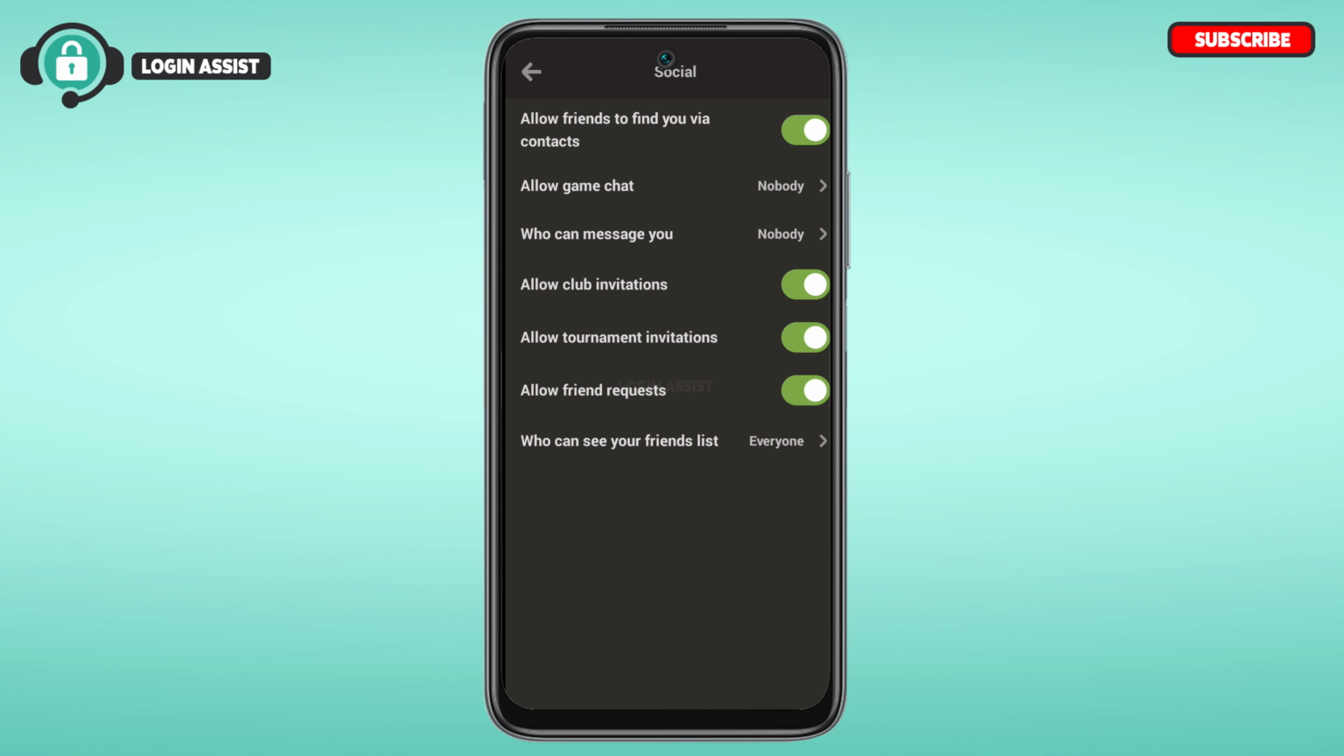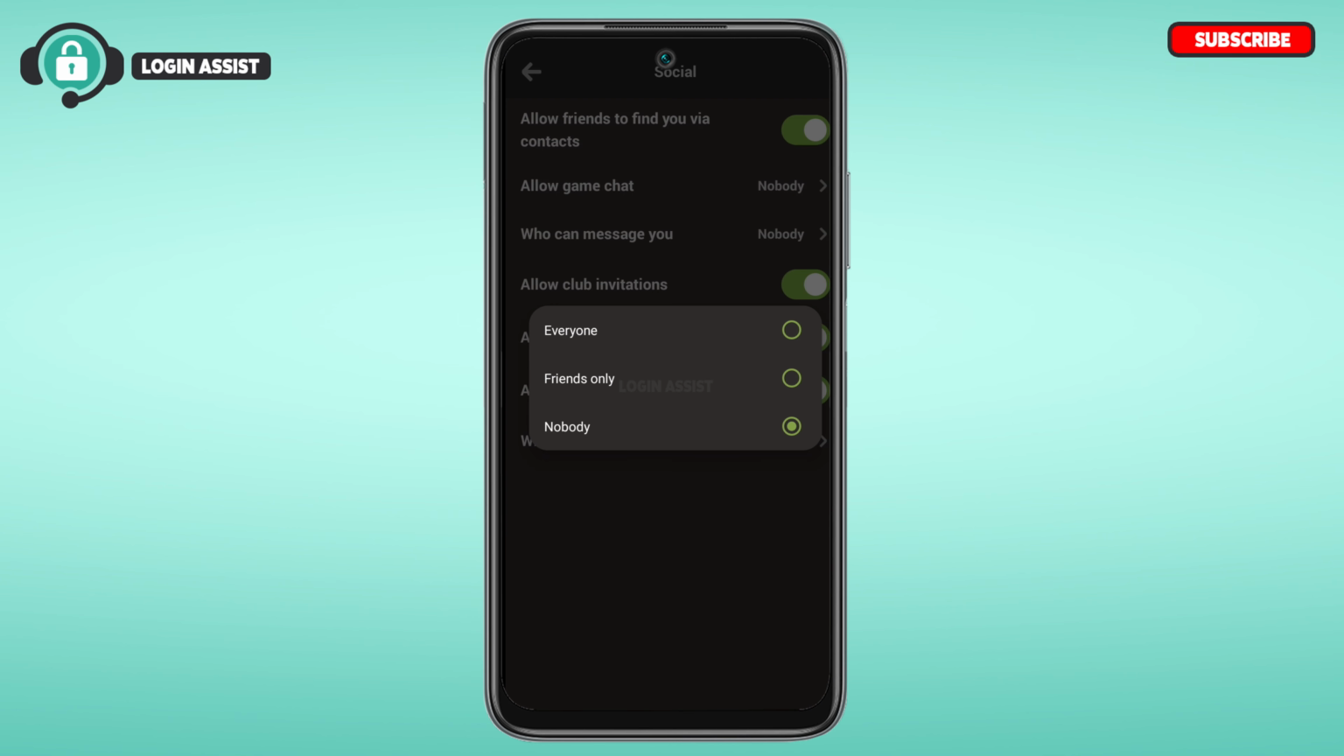Right now, nobody is selected. That means chat is disabled. So in order to enable it, tap on this option allow game chat. Now after you do that, you'll be able to find three options over here. Simply tap on this option everyone, or you can also tap on this option friends only.